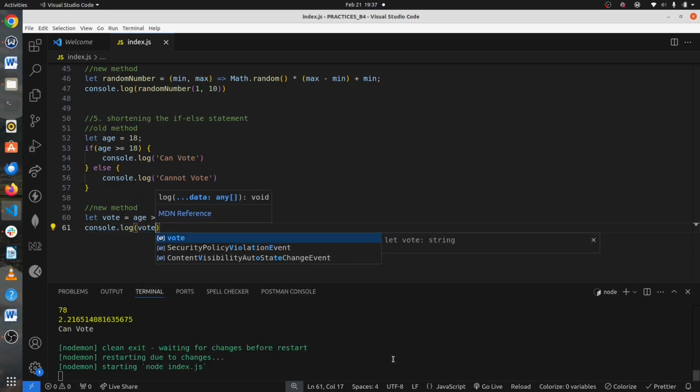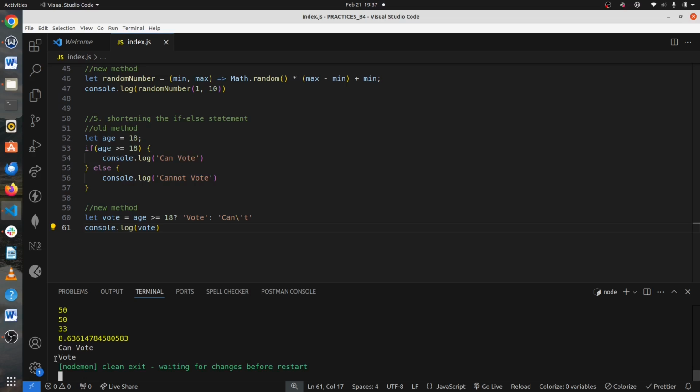We log the vote. As you can see, they can vote because again the age is 18. If we change to 17, we are getting cannot vote and can't vote. This one is the old method and this is the new method. The ternary method makes the conditional statement more concise.